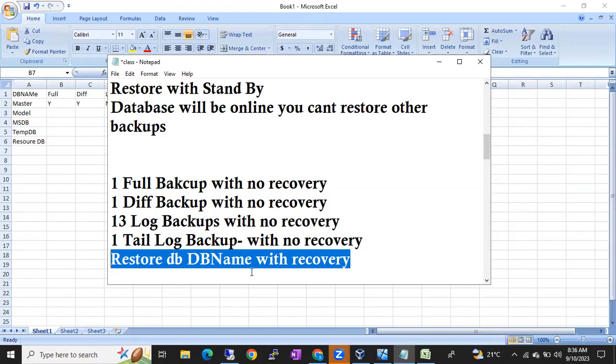Salman, are you getting it? Correct. No need to delete manually. Overwrite is the option. Automatically it will delete and recreate the database with the new backup set.